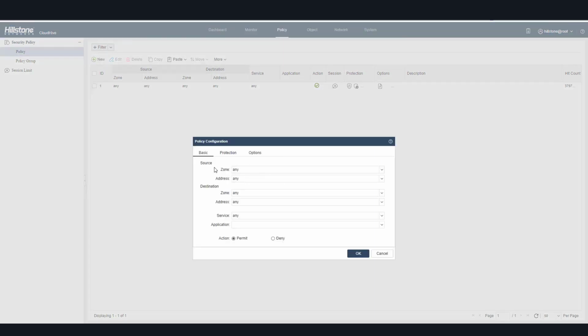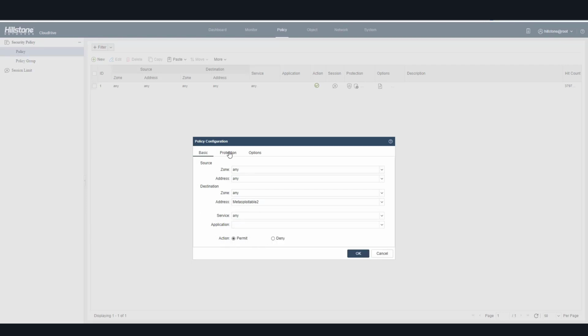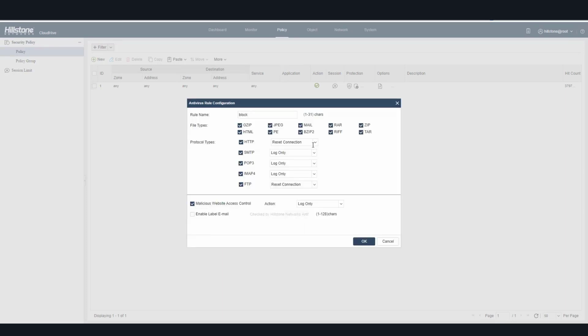Keep any as the source. Choose the target VM as destination. And keep the action as permit. Enable antivirus, IPS, URL filtering under Protection tab, and add profile for each of them. For antivirus profile, choose all the file types, set reset connection for all the protocol types.